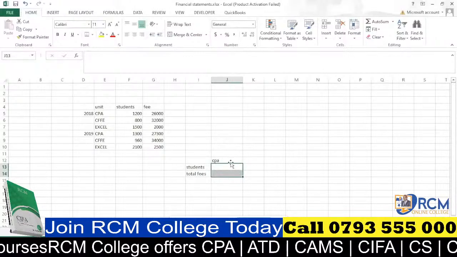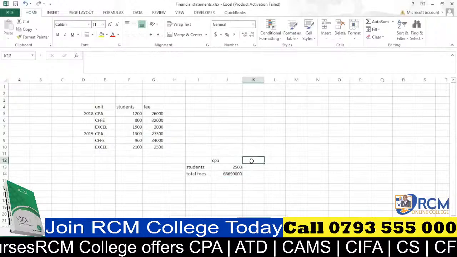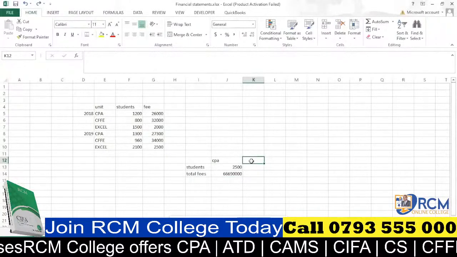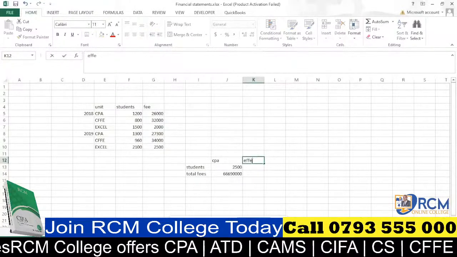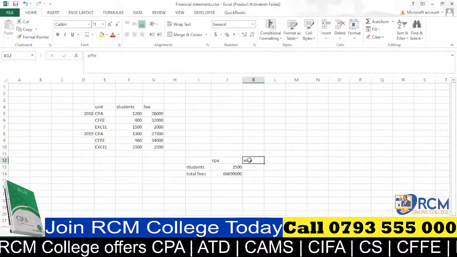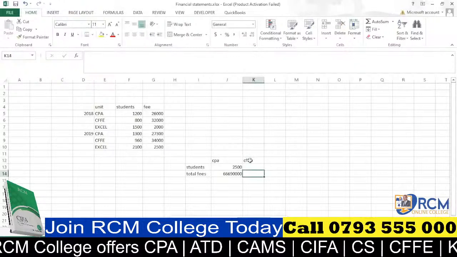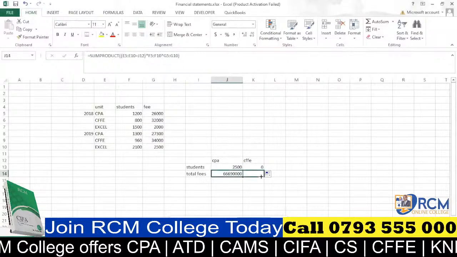So I want us to do it in a way that, let me see. If we now have another unit here, we want to do them horizontally. So somebody is saying, what about CFFE? If you put it there, sorry, CFFE, and you drag your formula towards that side, you are going to get 0.